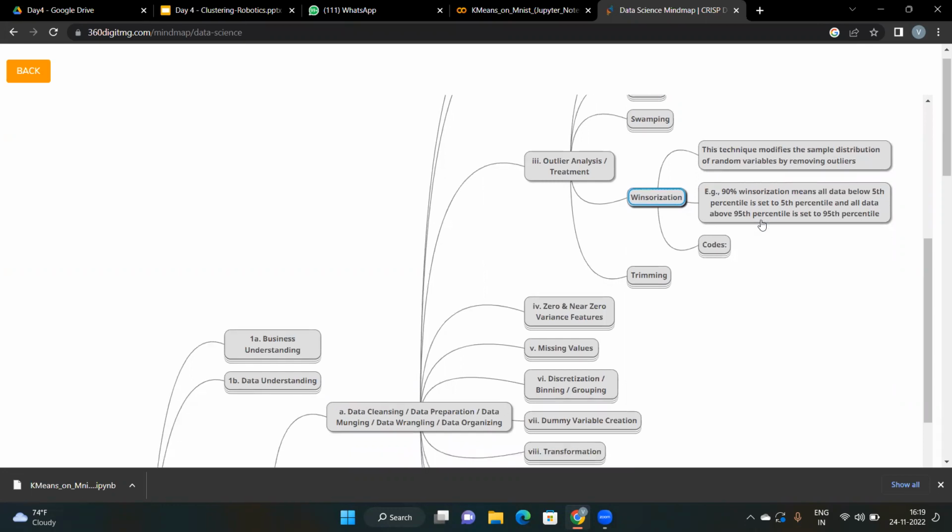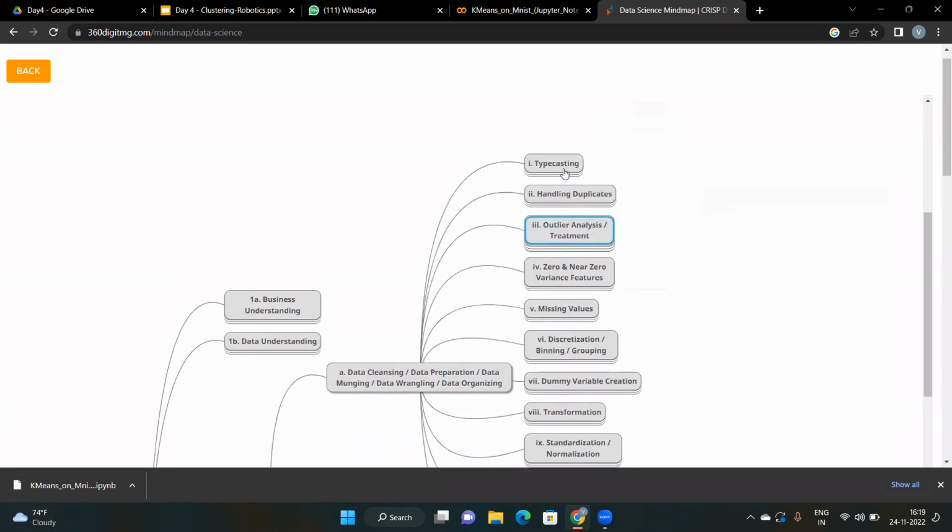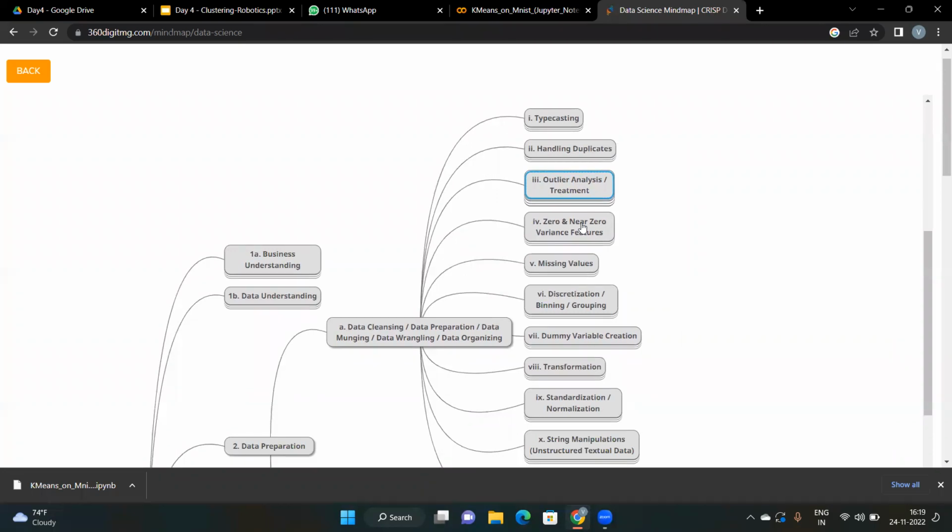And you can see, 90% winsorization means all data below the 5th percentile is set to the 5th percentile, and all data above the 95th percentile is set to the 95th percentile. And we have masking, swamping, trimming, and all, guys. In the earlier sessions, I have explained about that. If in case you have missed any classes, you can always watch them in the recorded videos.